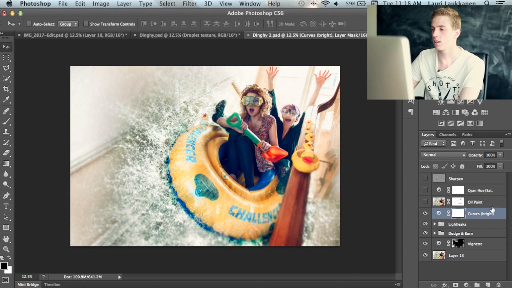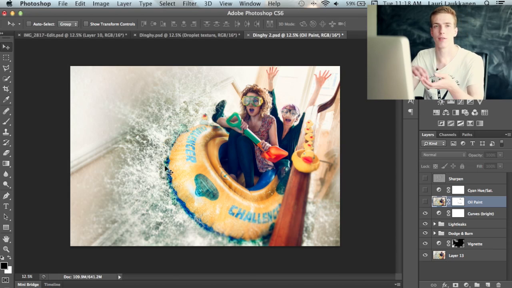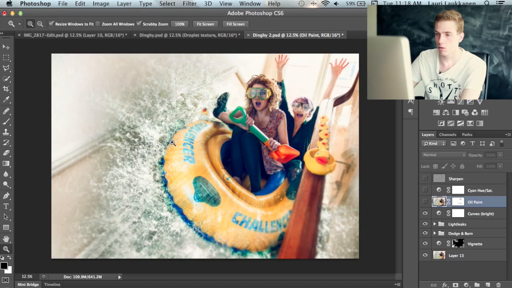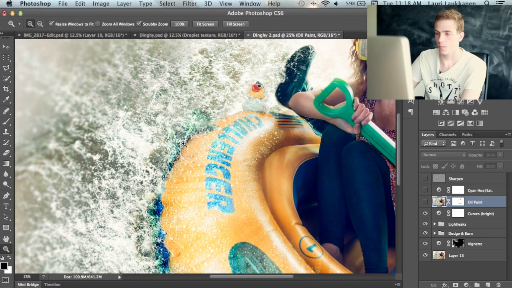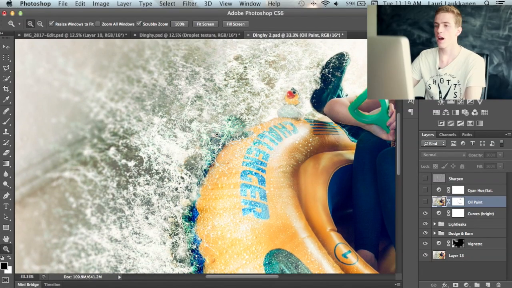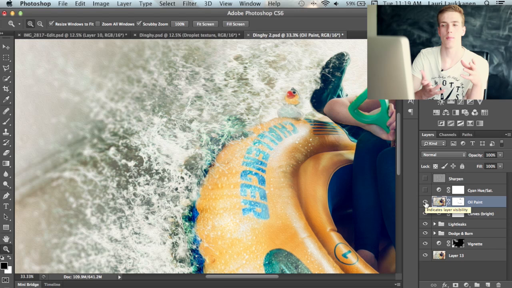And then finally, what I figured was I wanted the water to look a bit more cartoonish. I felt there was a bit too much detail in it. So what I did was I used the oil paint filter. And now we'll zoom into the water, see if you can see it better, like here. So the water has a bit too much detail. So what I did, I used the oil paint filter, and now when I click it on, you can see how the water became much more cartoonish, as well as the boat.